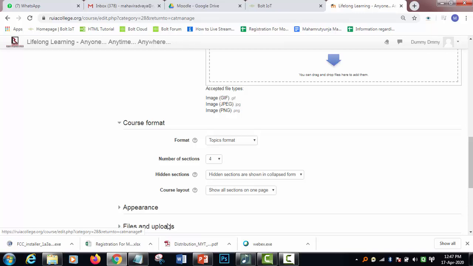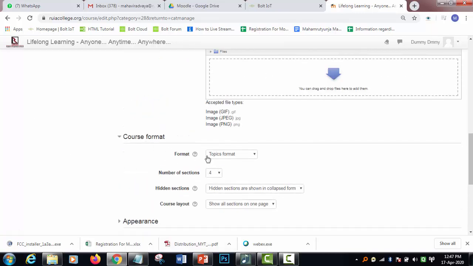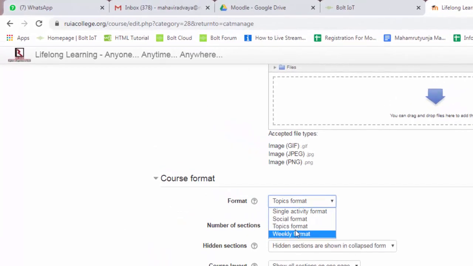Then the course format. We will not see all the options here, but some of these options. In the course format, you choose how you want to display your course, whether you want to show it in the topics format or in the weekly format.